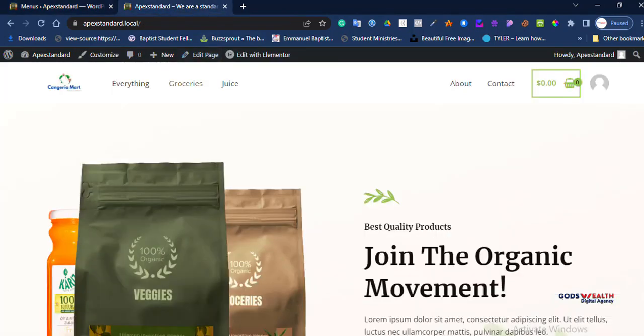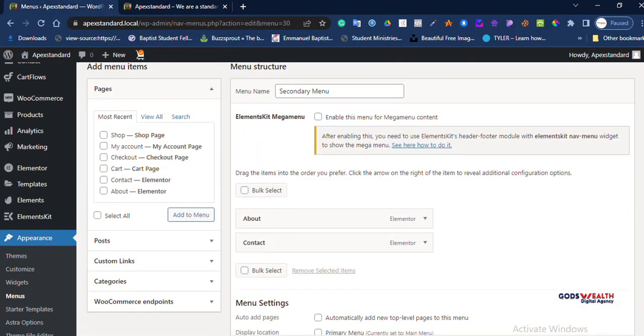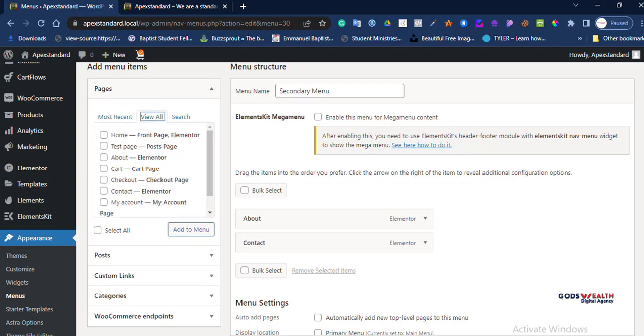So this is the main menu, this is the secondary menu. Here under the secondary menu we have about and contact. We want to add a new page to that menu. You know what a menu is?